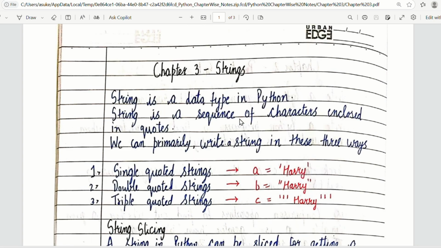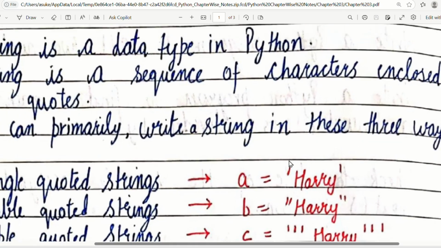Strings. String is a data type in Python. String is a sequence of characters enclosed in quotes. Quotes in the sense double quotes, single quotes, and triple quotes. We primarily write a string in three ways. First one is the single quote string. Here we can see the name.